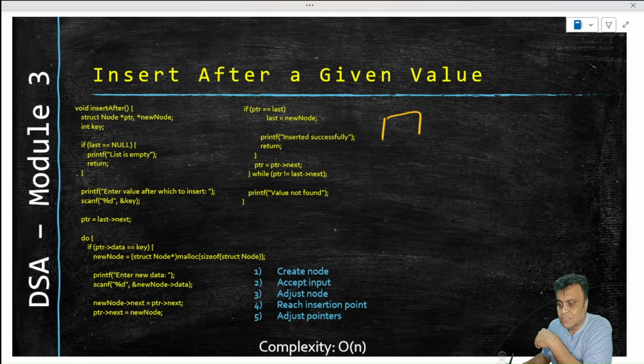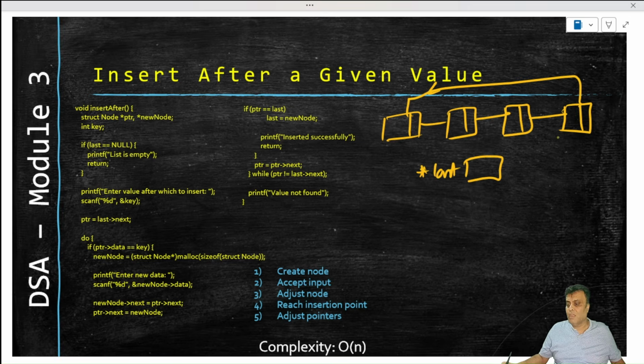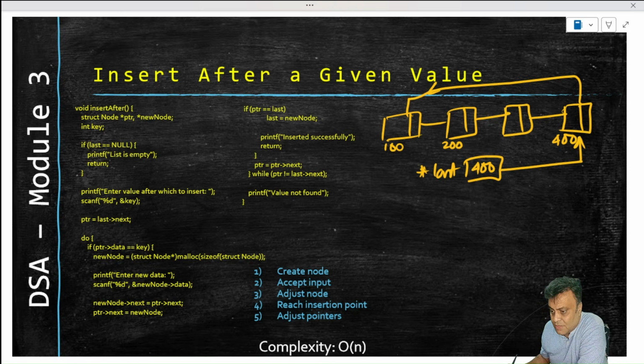So let's assume that we are having a list like this. So this is the list, and we have these as the addresses, and we have a last which is pointing to, let's say this is 400, so the last is 400 and it is pointing here. That is what it is doing. So we have 100 here, we have 200 here, we have 300 here. Now suppose we are trying to find this particular position, insert after a given value. Suppose the value here is 5. We are trying to find out the value 5.